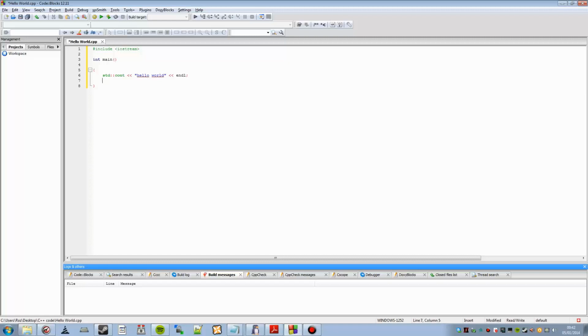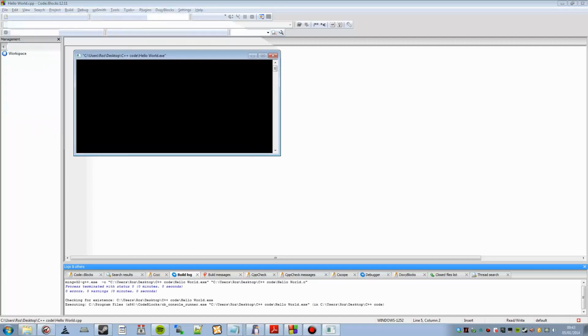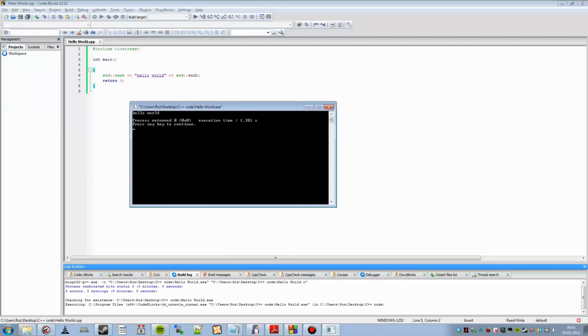Last thing I'm going to want to put is return 0. As we defined the main function as an integer, we need to return an integer so that the function can run. Most code will use 0, meaning the program has run successfully. And make sure you put std:: and then if we build and run, you can see that it has run, printed out hello world, and returned 0.